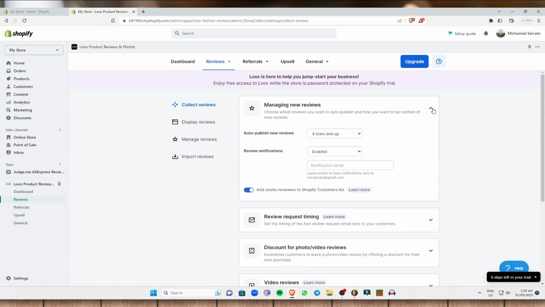So once I click on the drop down right here, you can actually set which reviews to auto-publish. So if you have reviews with 4 stars and up, it will auto-publish in your store, and you can actually click on the drop down right here. And as you can see, if you want to auto-publish 3 stars and up, you can actually do that, or if you want to auto-publish all reviews, you can just click on that as well.